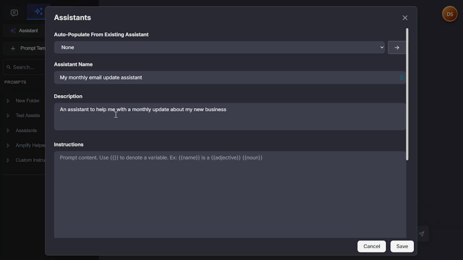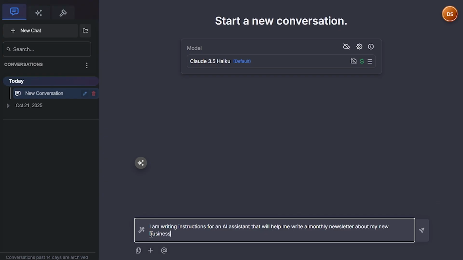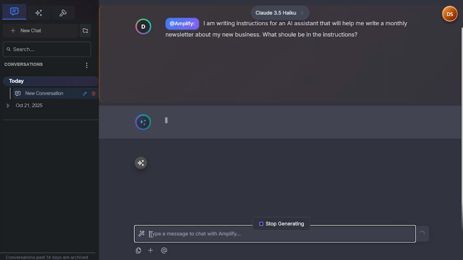There are lots of resources available to help develop instructions, and they can range from quite simple to very detailed. It all depends on the type of assistant you are creating. A tip, if you are just getting started, is to open a second Amplify tab in your browser and have a conversation with Amplify to develop the instructions. Start a conversation with a prompt explaining what you want to do with the assistant. Something like, I am writing instructions for an AI assistant that will help me write a monthly newsletter about my new business. What should be in the instructions?